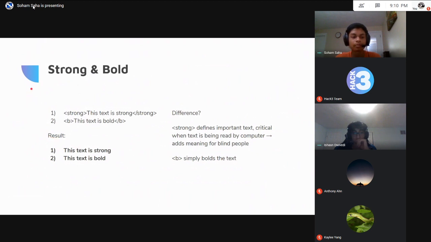And then how do you actually format your text in a paragraph? To bold your text, you have 2 options. You can go for the strong tag or the B tag. The result will be the same. It'll put the text here in bold. But what's the difference? Well, the strong tag will define the text as important. It's really important when the text is being read by a computer for, say, visually impaired people. It'll add meaning to the text when it's being read out loud. But the B tag will simply visually make the text bold without adding any meaning.